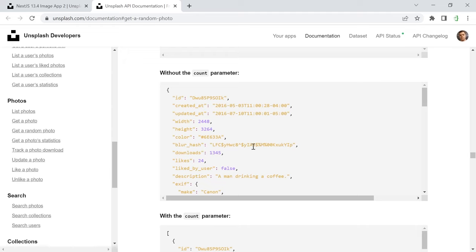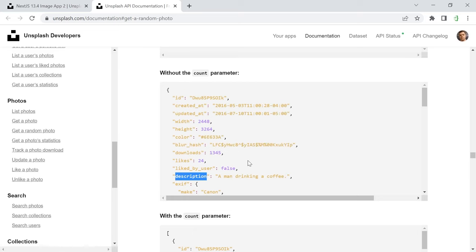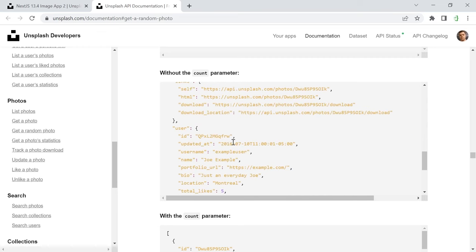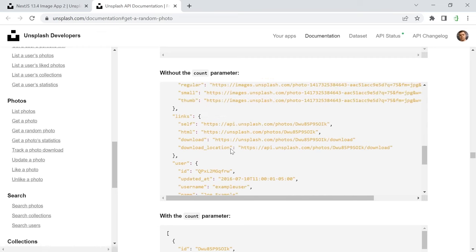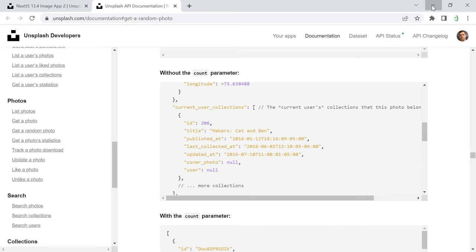Since we work with TypeScript, we will create a type for this so that we can use these values in our app in a type-safe way. But we won't need all of these values here because we will not show all of this information in our app. What I want to have is the description of the image so we can show it in the UI. I want to show the user that posted the image, which is somewhere down here, with a username. And the URLs contain the actual image. I think the raw one is enough because we will resize this image through Next.js anyway. Yeah, and then also the width and height. So we go into our project.